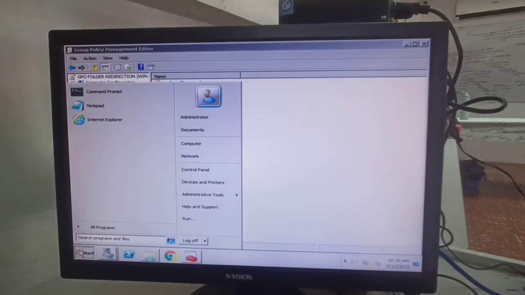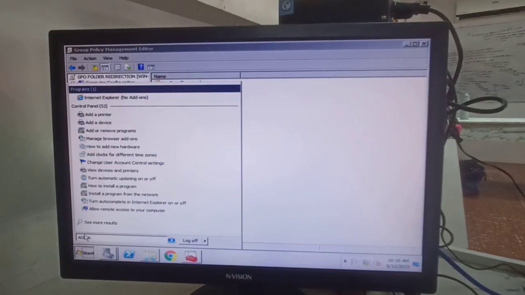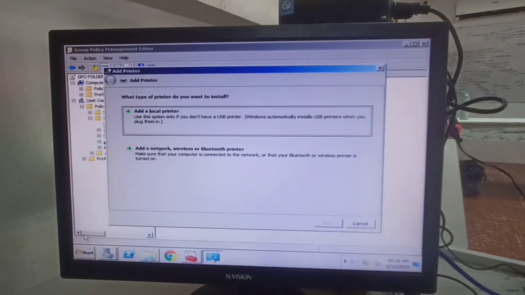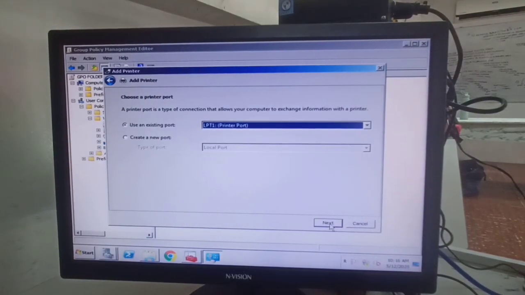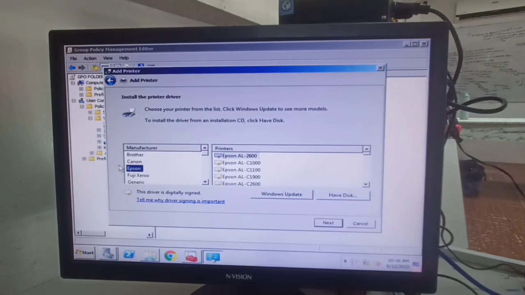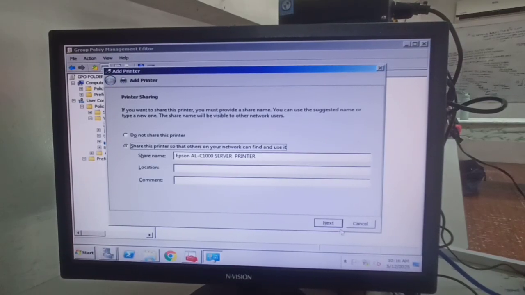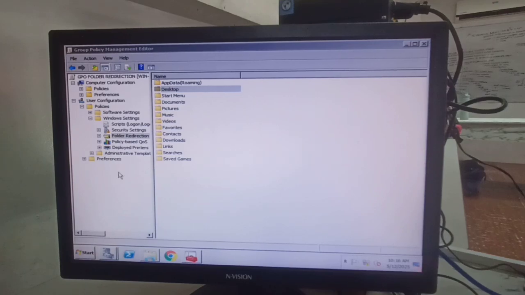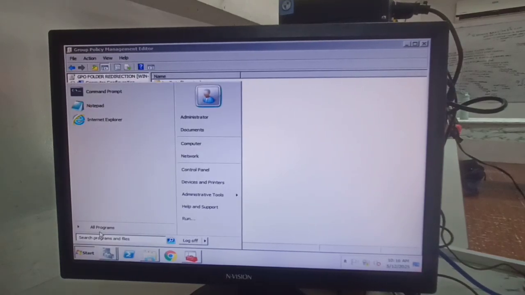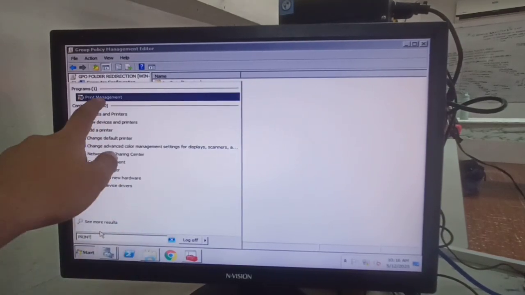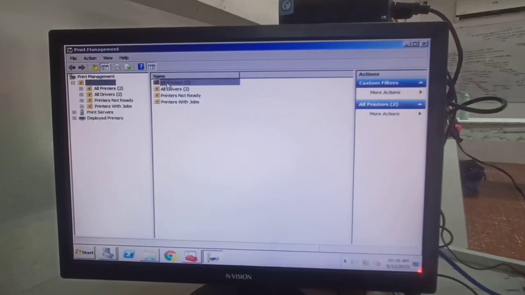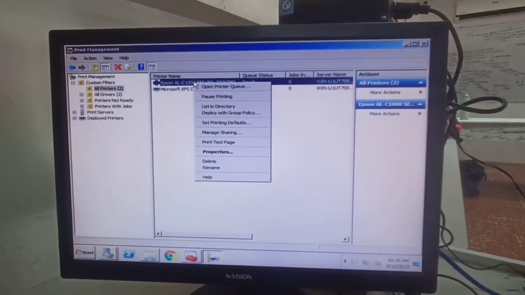Next we need to search add a printer. Add a printer and local. If you have a printer, then you can select what printer you are about to use. You can also create a printer indicator, and then next and finish. So you're done with creating the printer, and go to print management, this one, all printers, and deploy the printer.